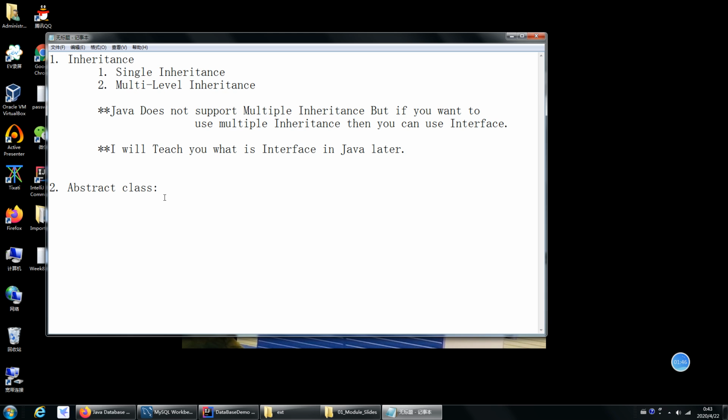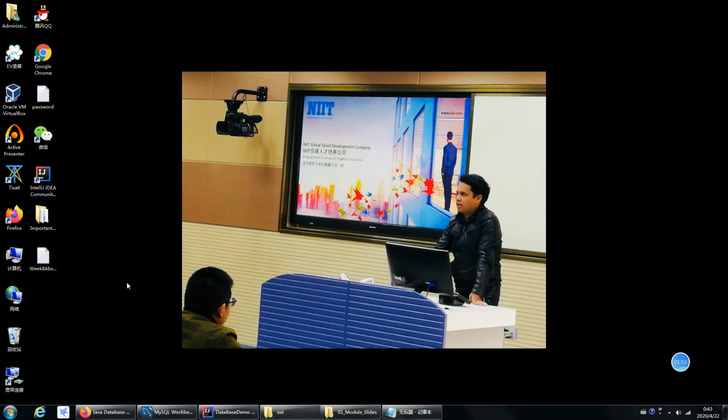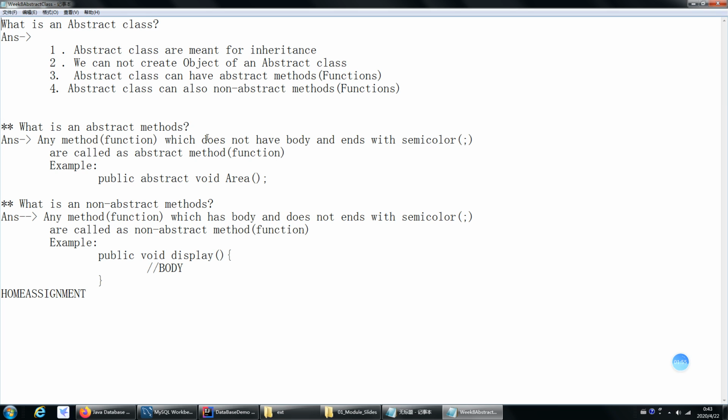So we had seen some theoretical part of abstract class. I'm going to show you this again here. So this was the topic. What is an abstract class? Let's take a review of this. Abstract classes are meant for inheritance. So we use abstract class so that we can inherit the common features, the common functions, and the common properties in the child class.